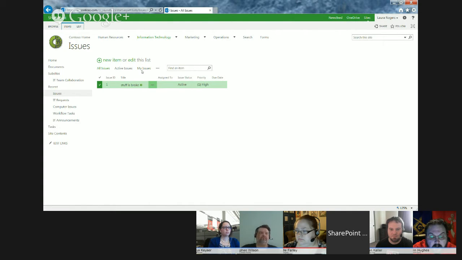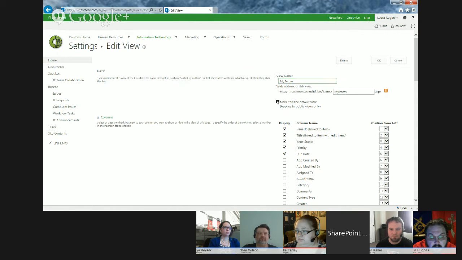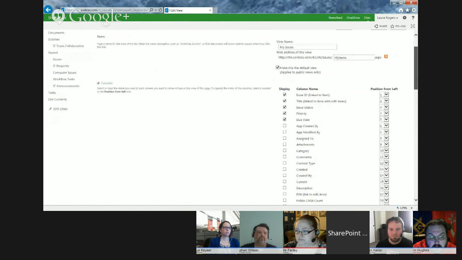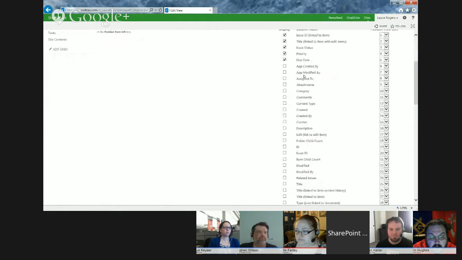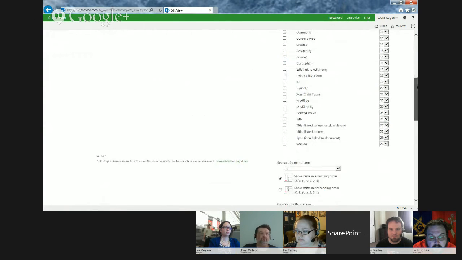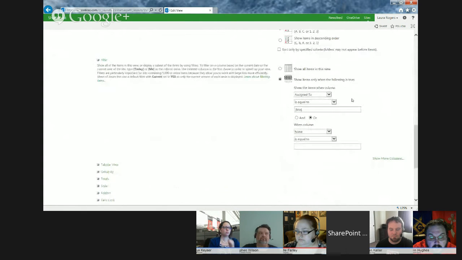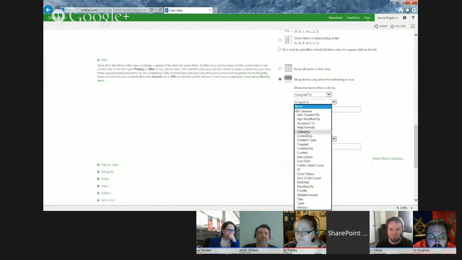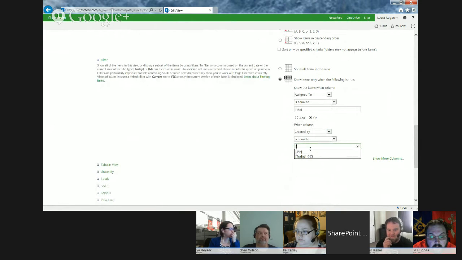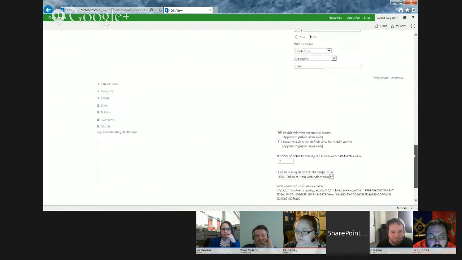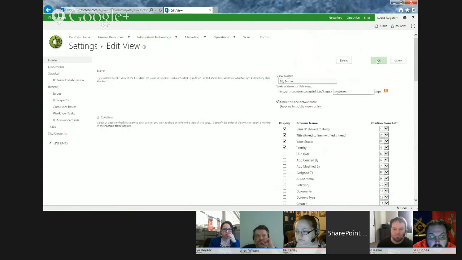So the first thing I'm going to do is this whole concept of security on a view. So here's how I'm going to do it. I'm going to have this My Issues view on this list be the only view that anyone can even get to. So make this the default view. And I just want people to be able to see the stuff they put in here. So the main thing I'm going to do is assigned to is equal to me or created by is equal to me. So that way people can just see stuff that's pertinent to them, and again, check the box to make it the default.